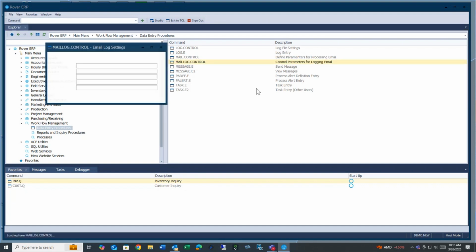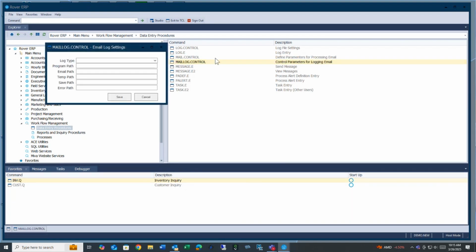And then there's mail log.control where you can set up paths, and that all goes back into the control screen. This is because it was almost impossible to remember what all these paths should be, so we documented them here on the screen.